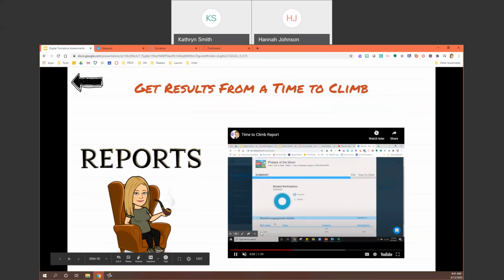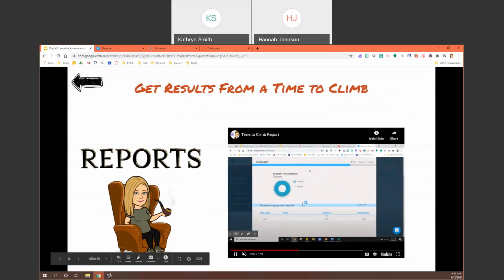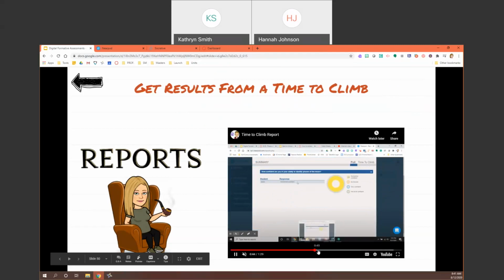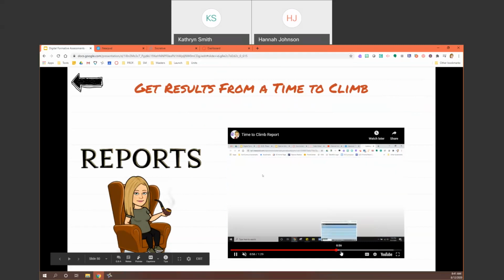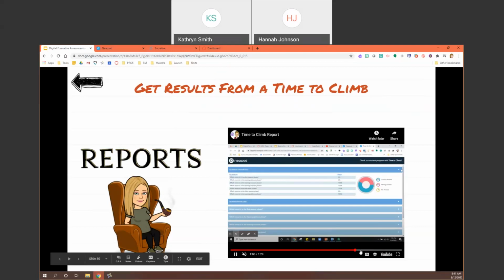Here you can see the person's name that they entered. You can see generally how many got it correct or skipped. You can take a look at the poll questions and the time to climb questions, so it gives you some options there as far as reports. You can also go in and see the class board, which will show you each individual question. Here you can take a look at every single question for more detailed data and reports as well.